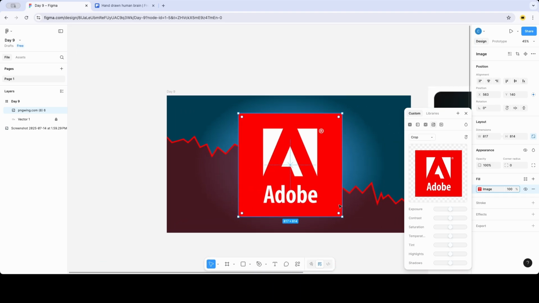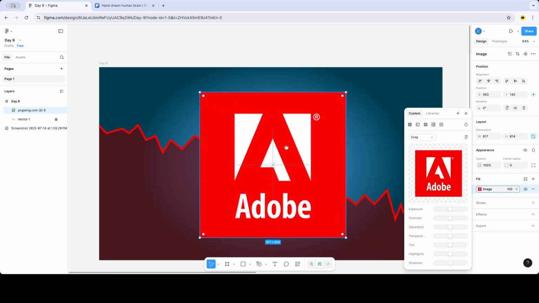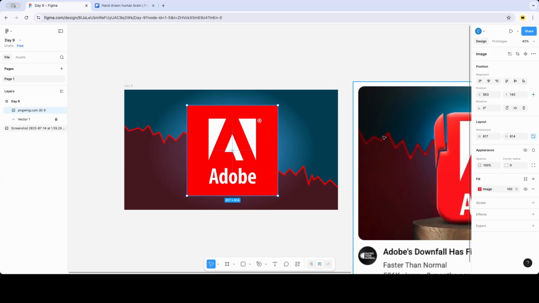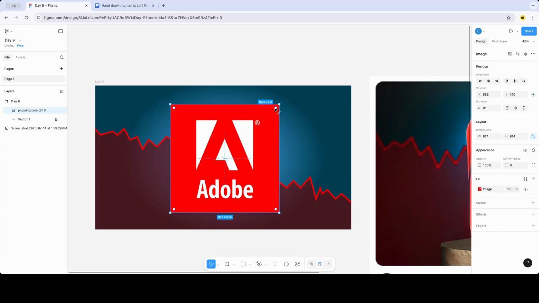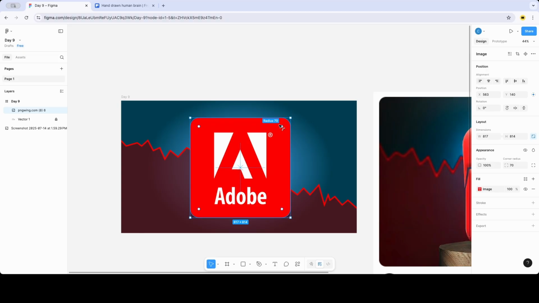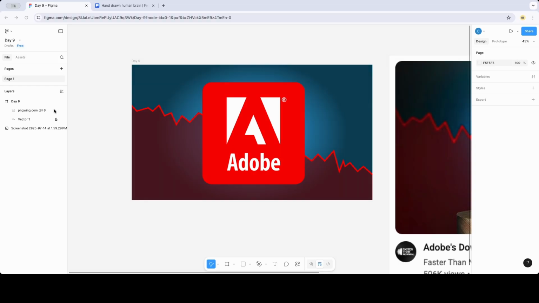And now all the transparent parts are gone. Only these red parts are visible of the Adobe logo. Now we'll add a curved radius. So let's add it. Let's make it 60. Okay. Let's make it 75. So now the logo is perfect. Let's just lock this logo.